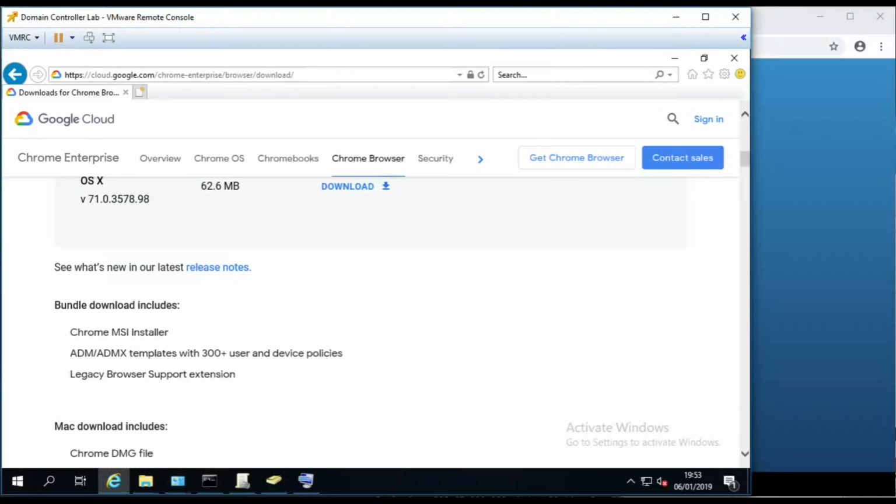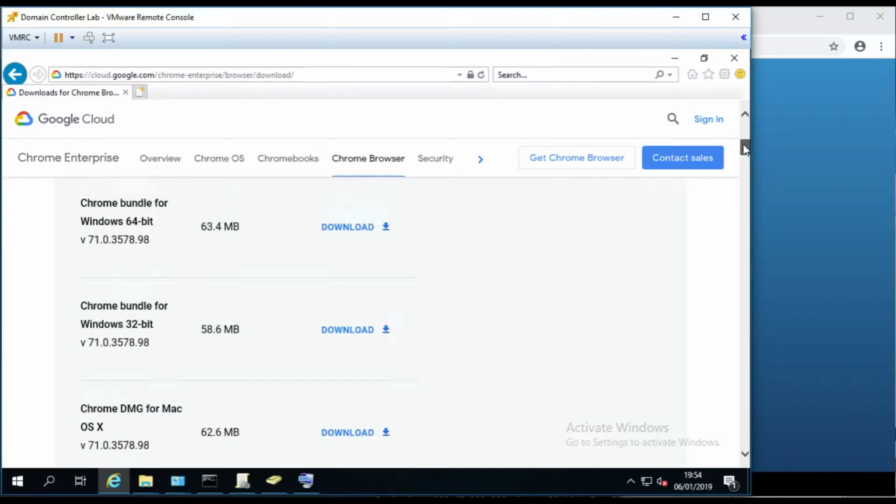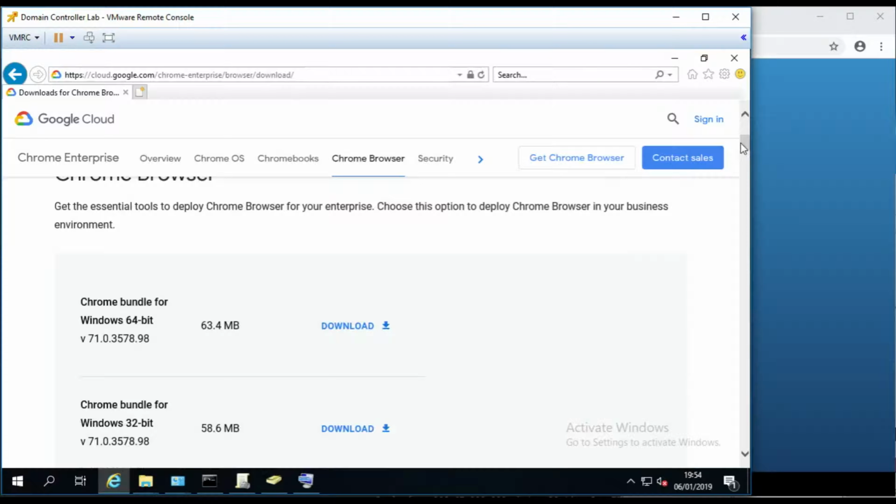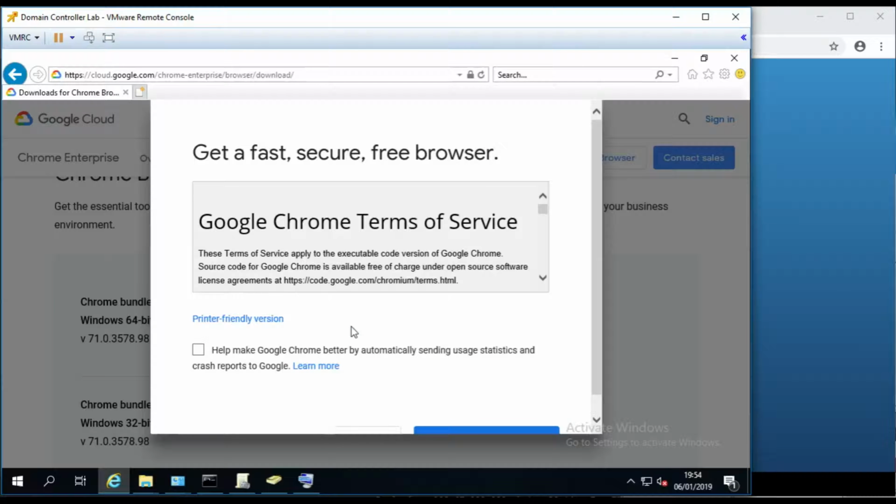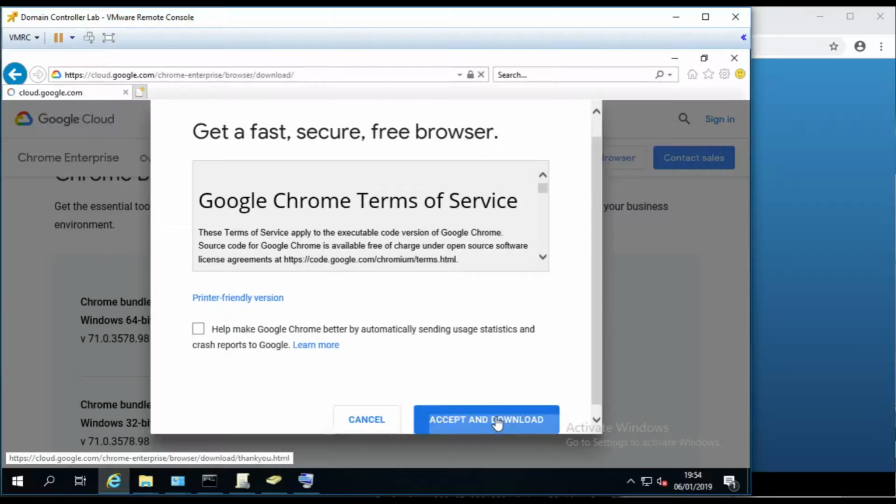Further down this page it says the bundle download includes the Chrome MSI installer, which is fantastic. The other thing it includes, which will be in a later video, is ADMX templates, which are Active Directory templates. If you wanted to make changes to Chrome across all of your estate without having to visit each computer, you can use Active Directory templates to do that. However, that's something for a much later video because it involves a lot of changing to do with where your domain stores its group policy templates and everything. So initially, let's download this browser bundle.